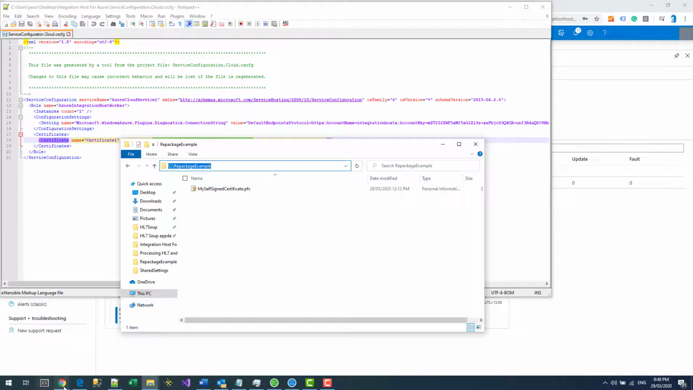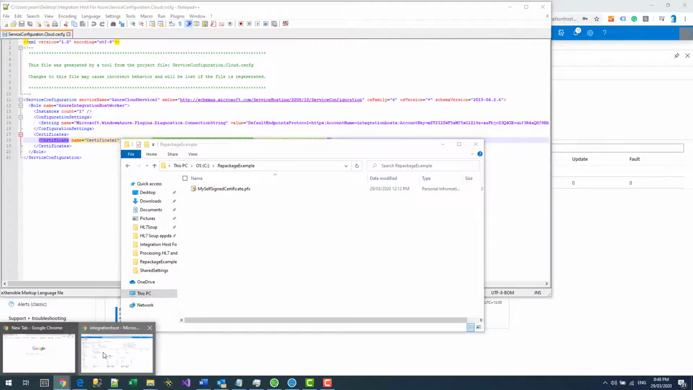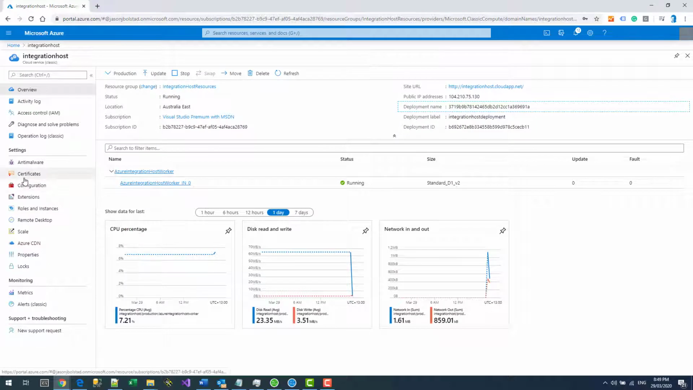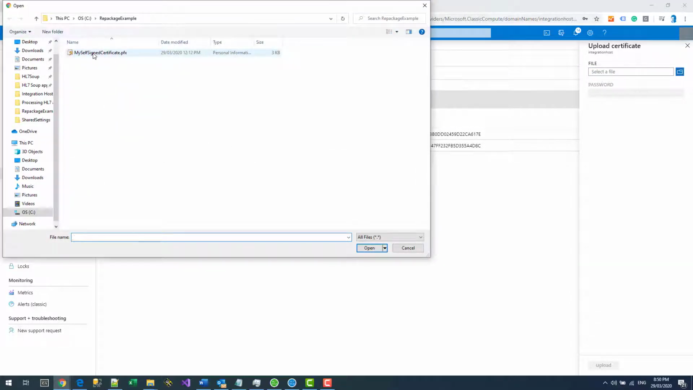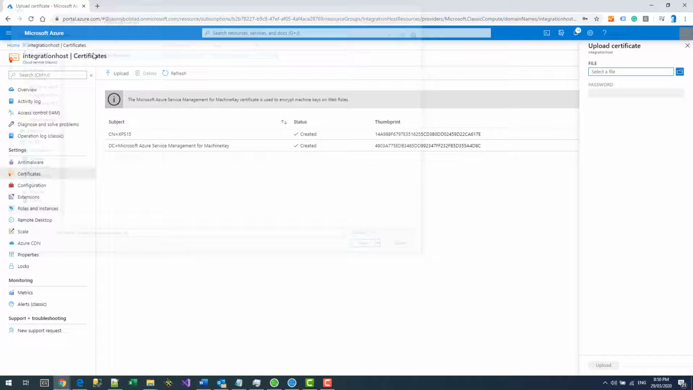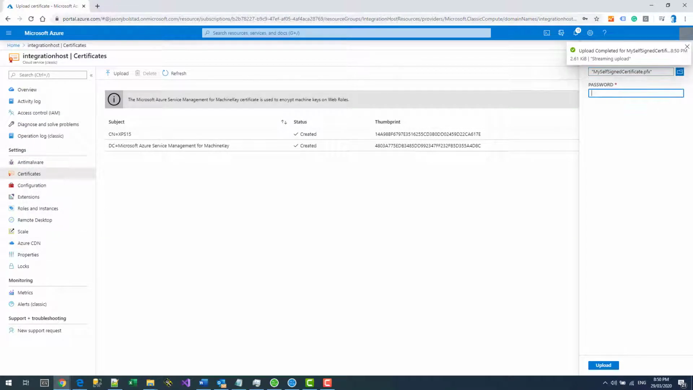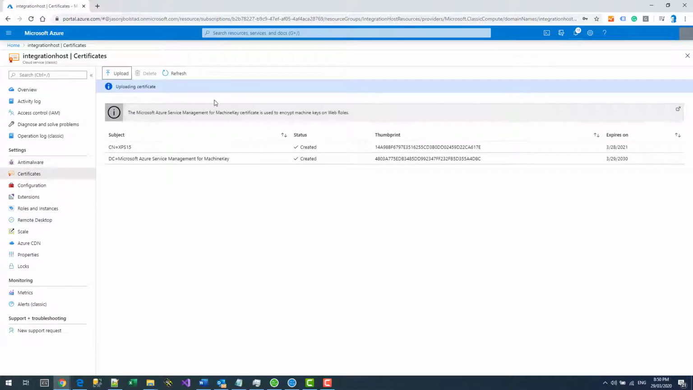So I head back over to Azure, click on Certificates, click Upload, select my file. Here's my self-signed certificate. I now need to provide a password for it. And click Upload. Great, that's now available.